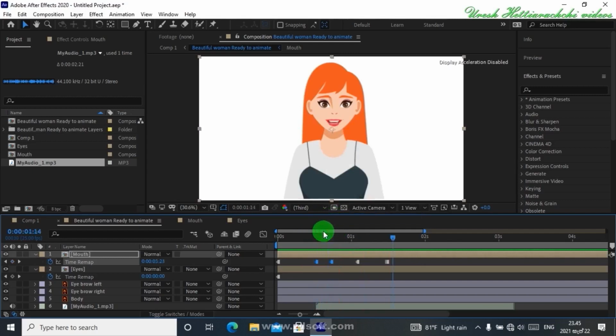We have to focus on how many different types of sounds we hear. Just use the suitable mouth in the right place. This is a sample.